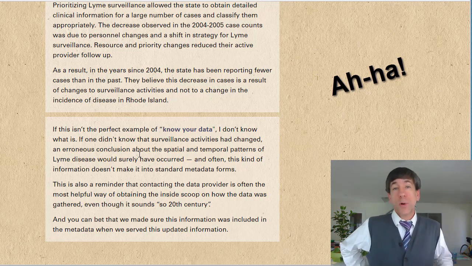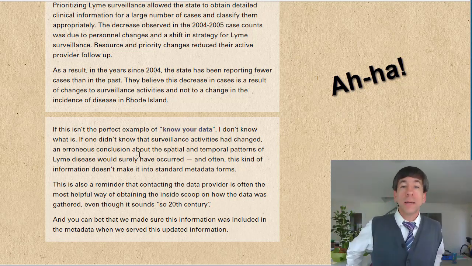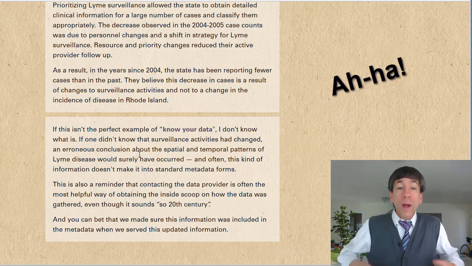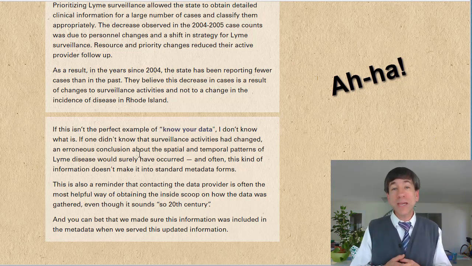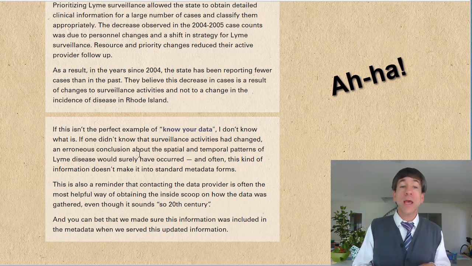Now, folks, if this isn't the perfect example of know your data, I don't know what is. If one didn't know that the surveillance activities had changed, an erroneous conclusion about the spatial and temporal patterns of Lyme disease would surely have occurred. And often, this kind of information doesn't make it into standard metadata forms.